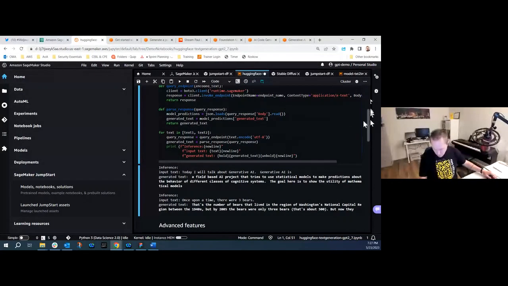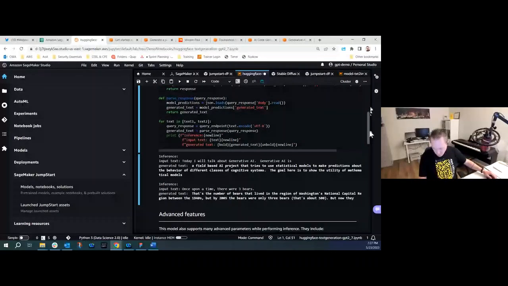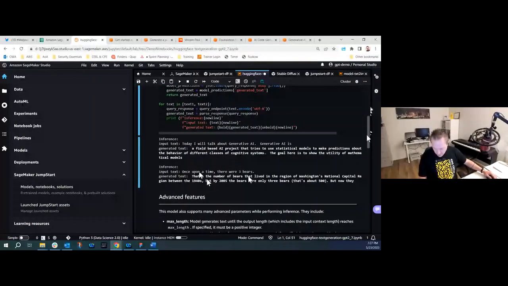So you see down here, it's already popped up. It's very quick. Today I will talk about generative AI. Generative AI is, and it's come up with a field-based AI project that tries to use statistical models to make predictions about the behavior of different classes of cognitive systems. And then once upon a time, there were 3 bears. That's the number of bears that lived in the region of Washington's national capital region between the 1940s.